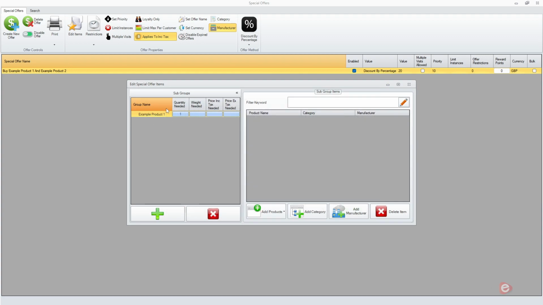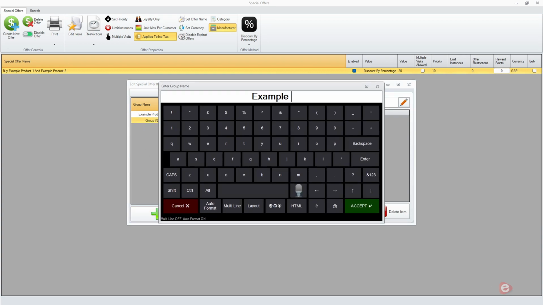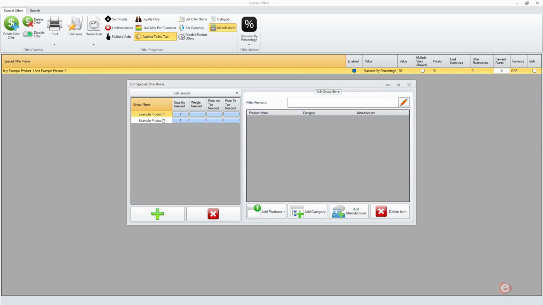In a meal deal example, this could be drinks 1, and then you can add another one. And this one could be crisps or sandwich or something. So I'm only going to do 2 here. And you need to buy one of those and one of those. Okay, you don't have to name them, but it's up to you.